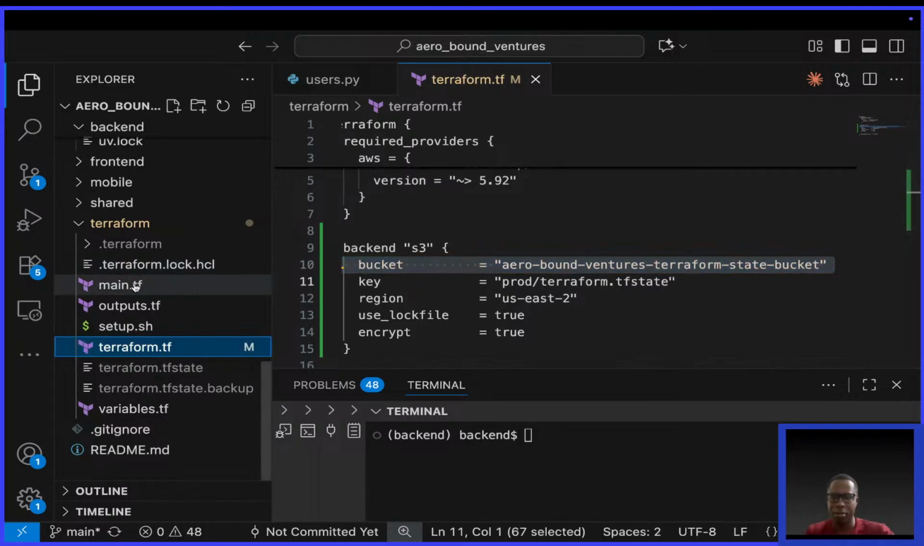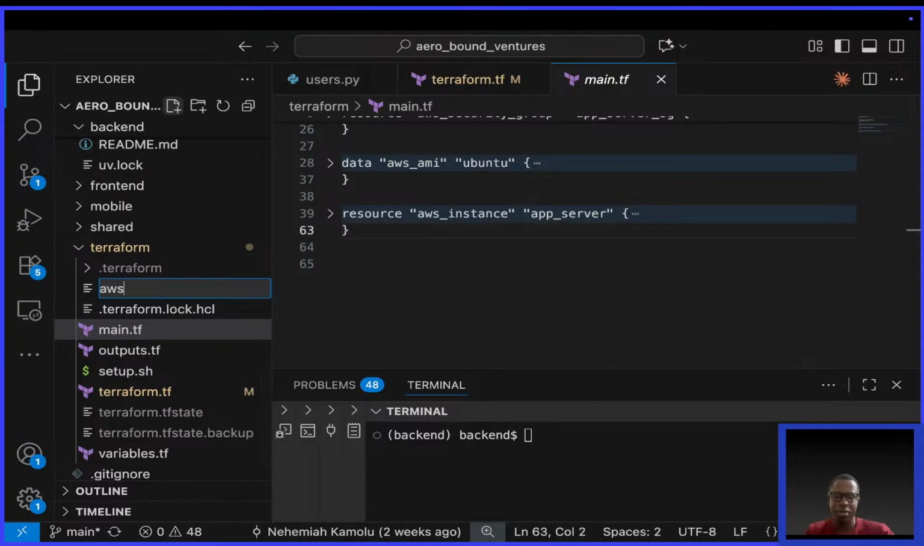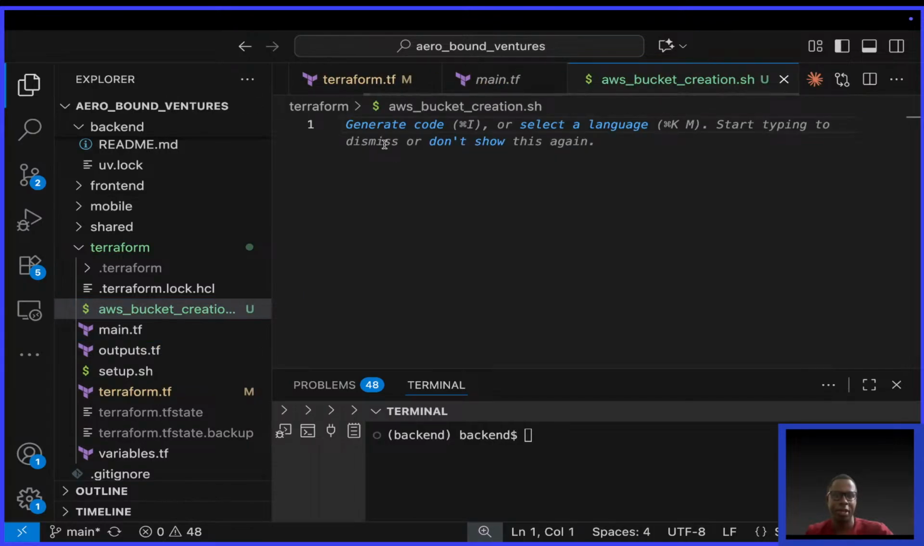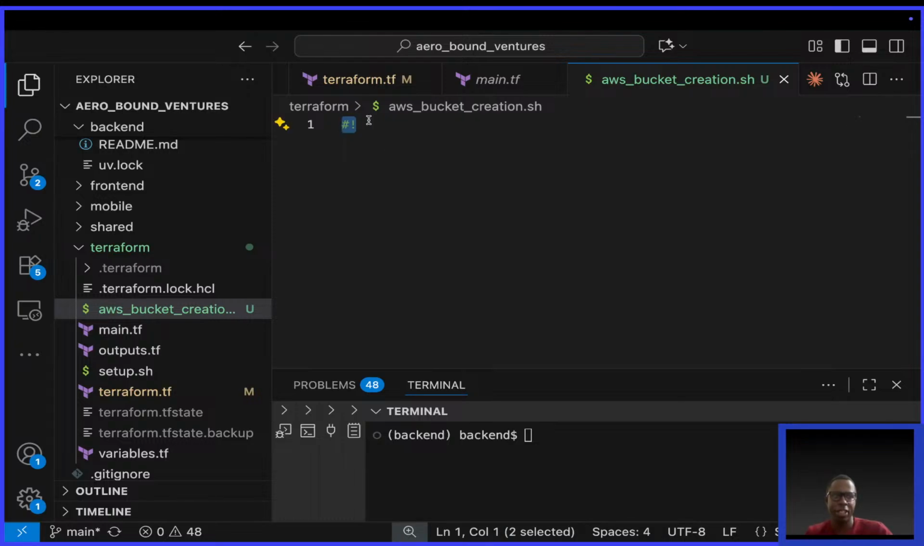So I'll come in the same directory. I can call it AWS bucket creation .sh. Then I'll create a shebang. Shebang is simply a hash, a pound like this, and an exclamation mark, followed by a path to an interpreter which will be responsible for executing this file. And the path to that interpreter is /bin/bash. So we shall be using bash to execute the code in this file.